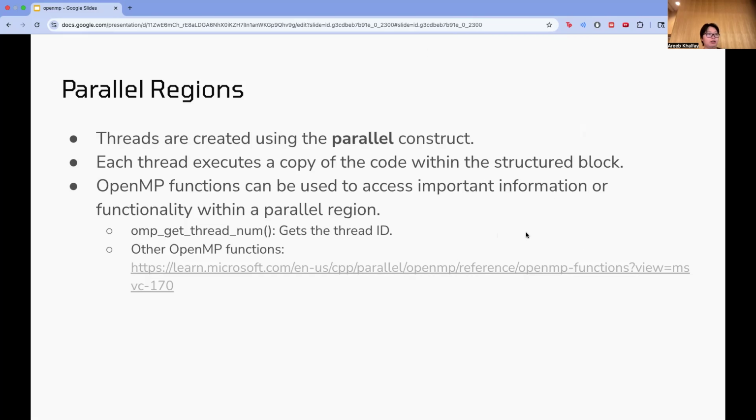And so parallel regions are created using the parallel construct. That's the pragma OMP parallel. Each thread will execute a copy of the code within the structured block. There are also OpenMP functions that can be used to access important information or functionality within a parallel region. For example, there is an OpenMP function, OMP get thread num, which is used in some of the following examples. This gets the thread ID.